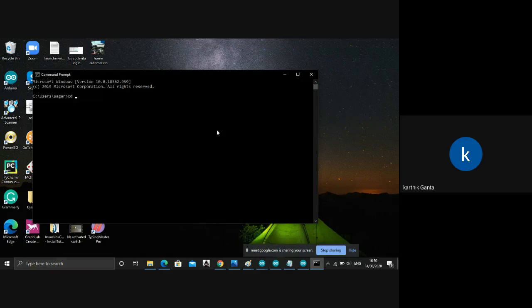What is CD? CD means change directory. When you are going from one folder to another, you write CD. If you write CD dot dot slash dot dot, you go two directories back. I need to go to Users first. Look, now I changed my directory from C drive to Users, and again I write CD. If I write CD dot dot once, I go one directory back, and again CD dot dot, one directory back.